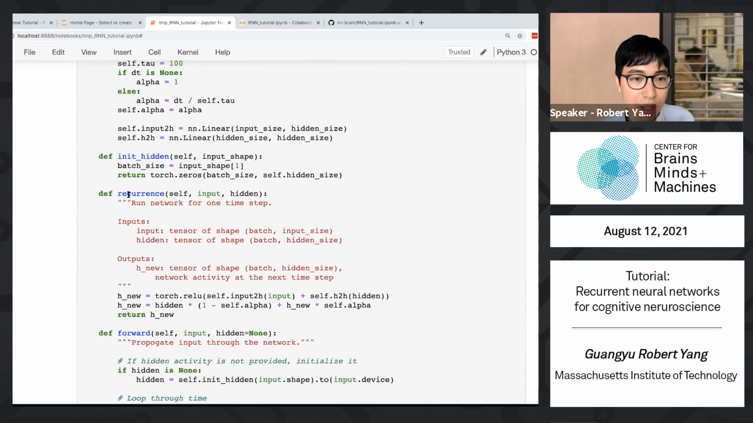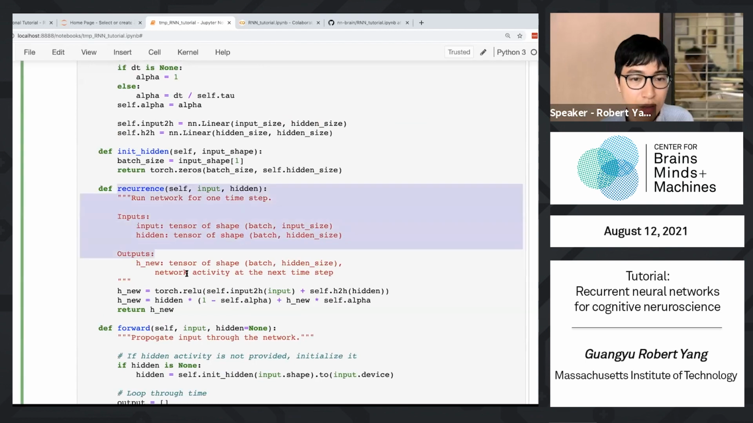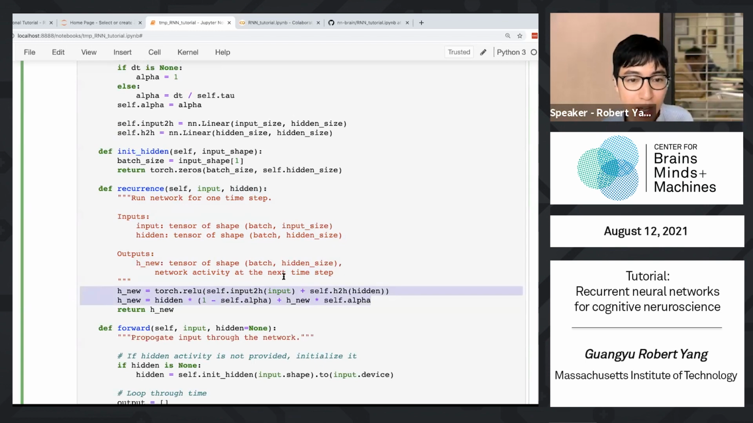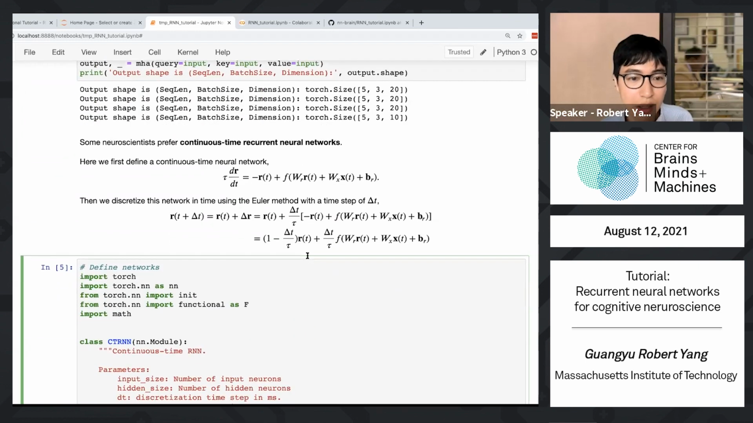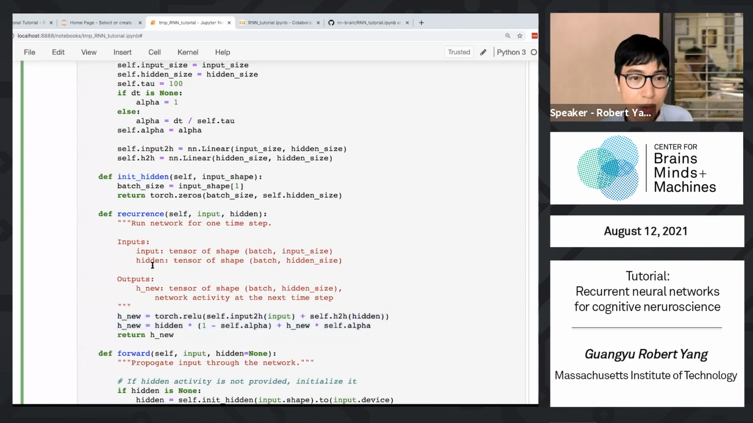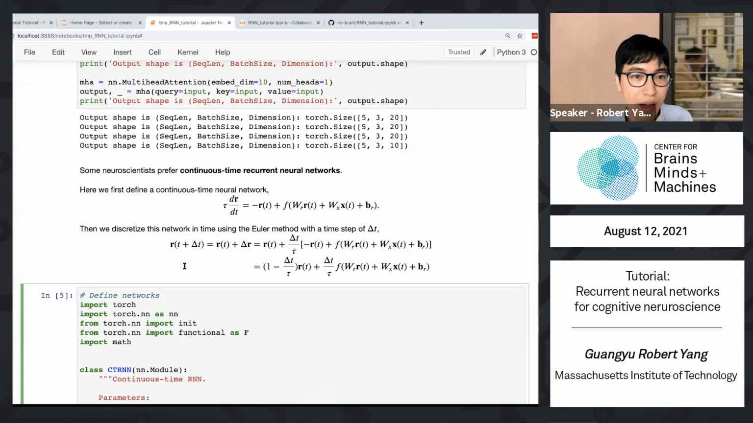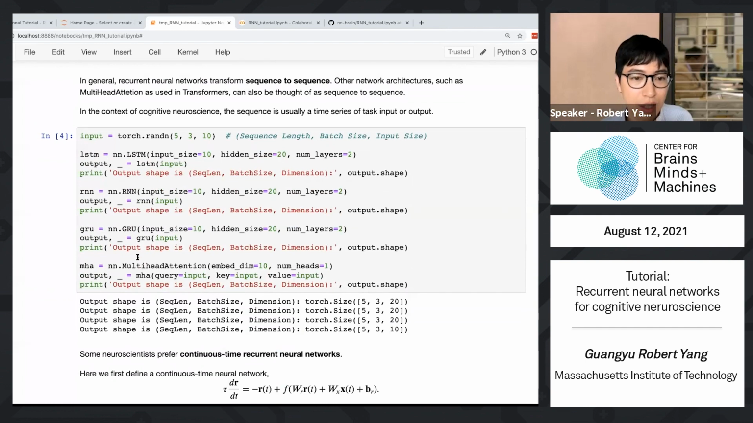So here is the code for this network. The important thing is this recurrence function, which is where you run the network for one time step. And in your own time, you can check that these two lines are exactly this line. Okay, so there is a one-to-one mapping here. And this recurrent network is used the same way as these networks.